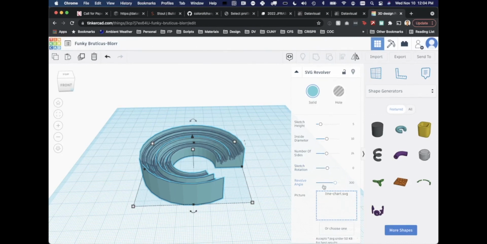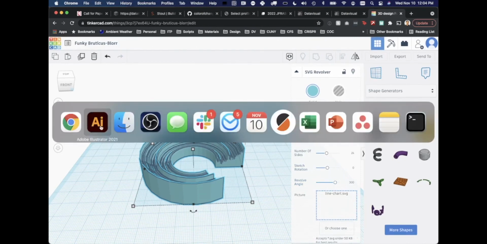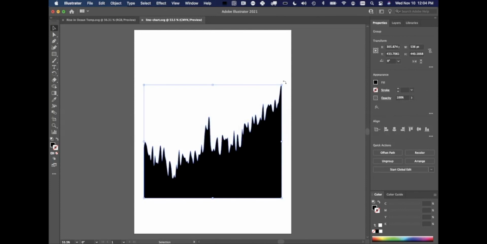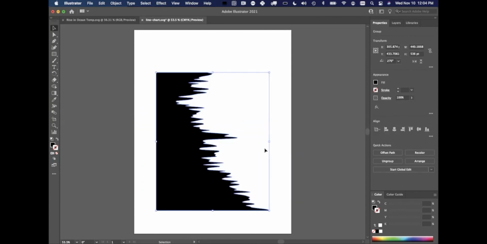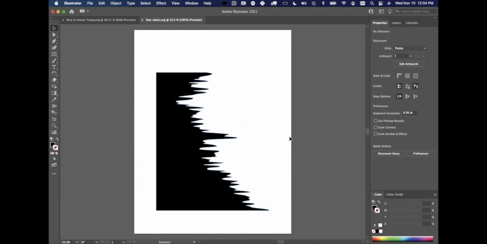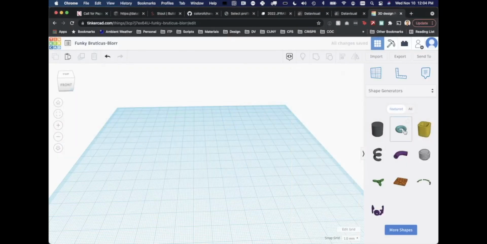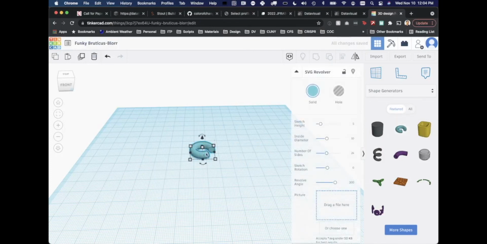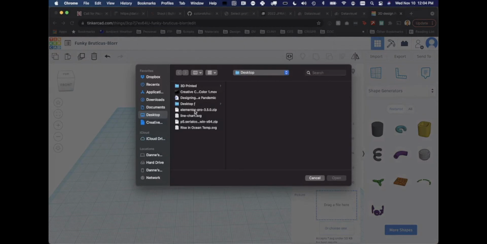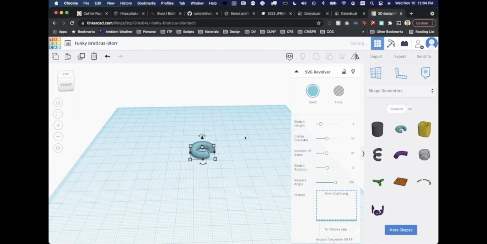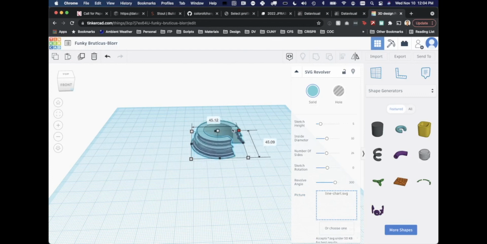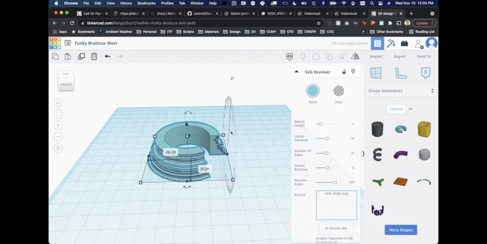Let's see. So I'm gonna go back to my Illustrator file, and I'm just gonna rotate this. Okay, then save it. Let's go back to Tinkercad. I'm gonna try this again. That was pretty cool though. If you wanted to do it that way, you can. And then choose a file, and then re-upload that SVG file. Okay, cool. So let's go ahead and make that a little bit bigger so we can see what's going on.